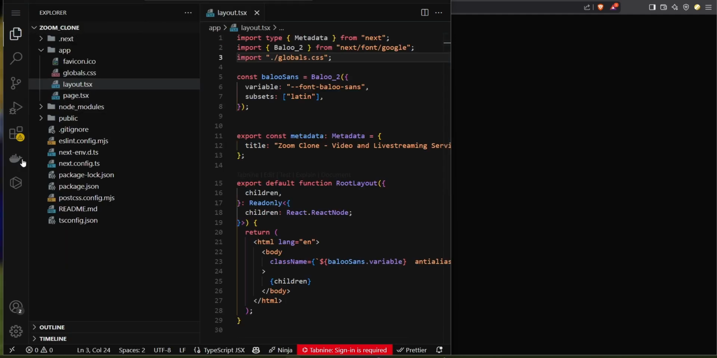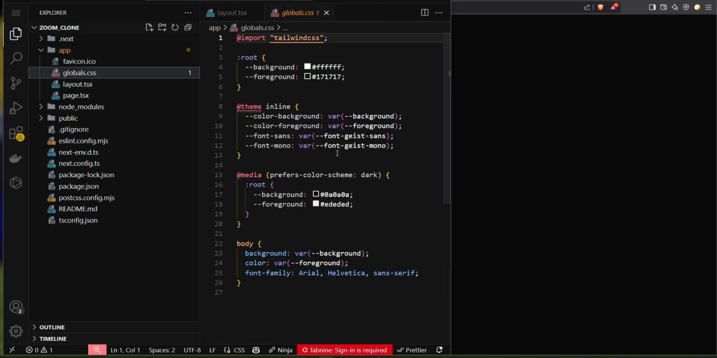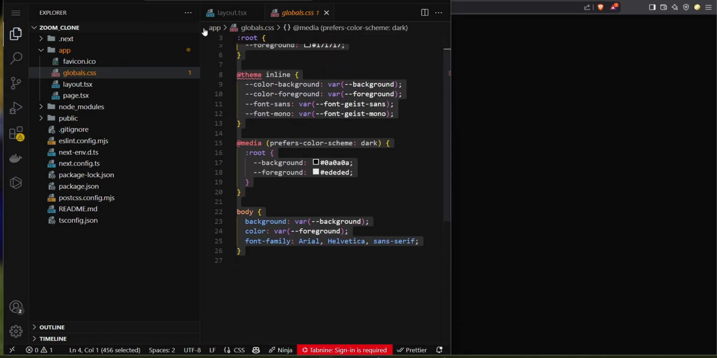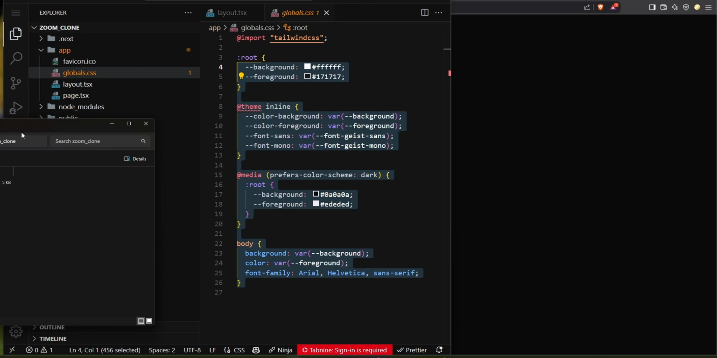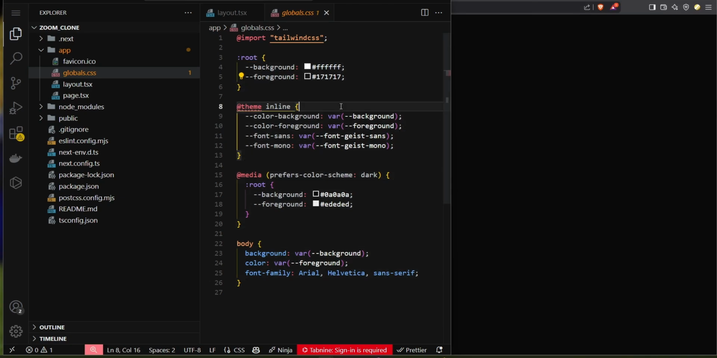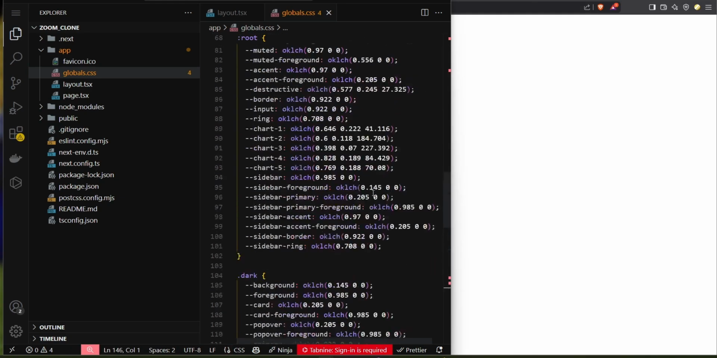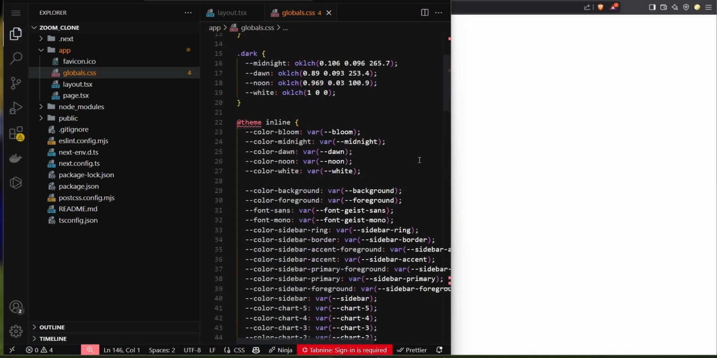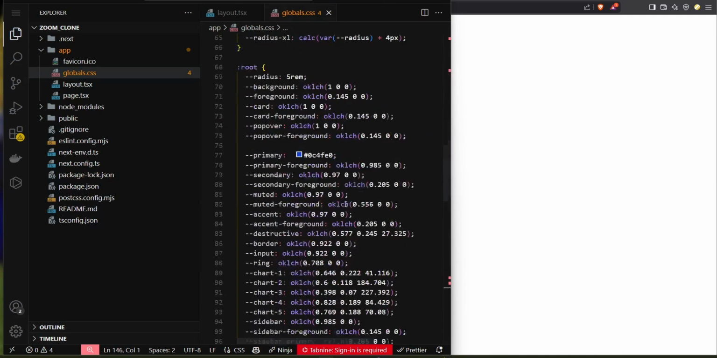Now you're going to head over to global.css, that's the file right here, and you need to go to the project assets that are going to live in the description. You just have to download the folder and unzip it, and you're going to find this global.css file. Open it, copy the content that is inside, and paste it right here. This is just for theming and colors for the app.